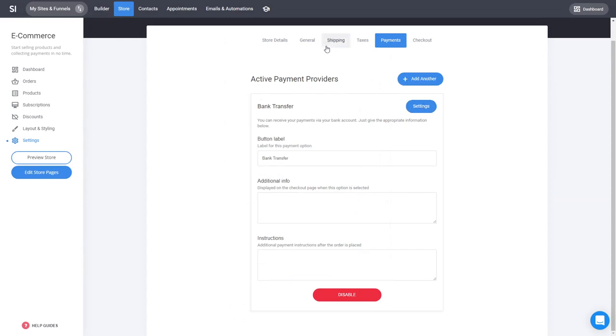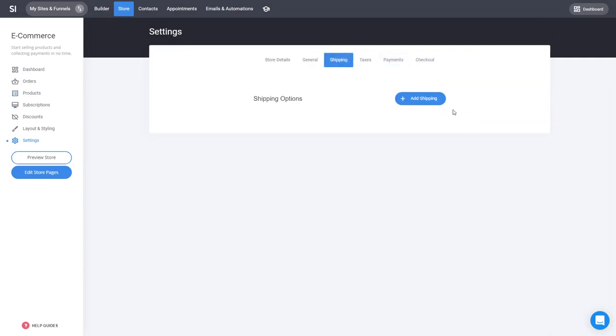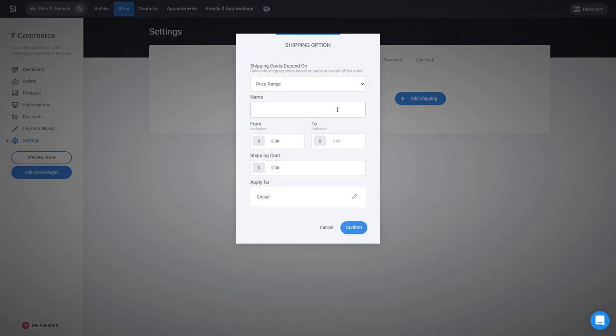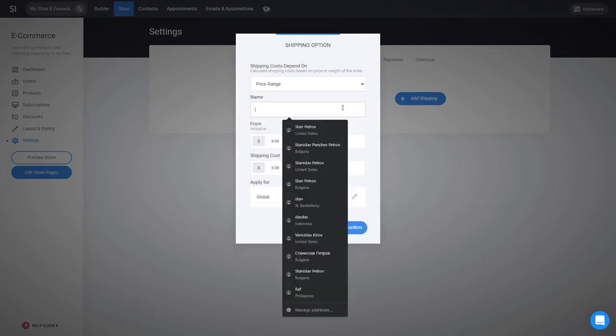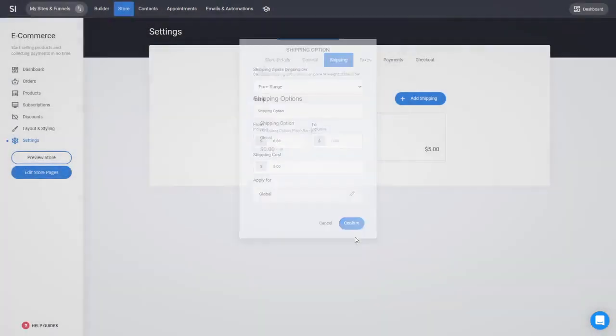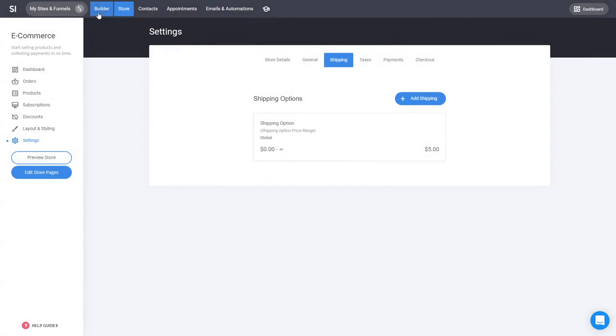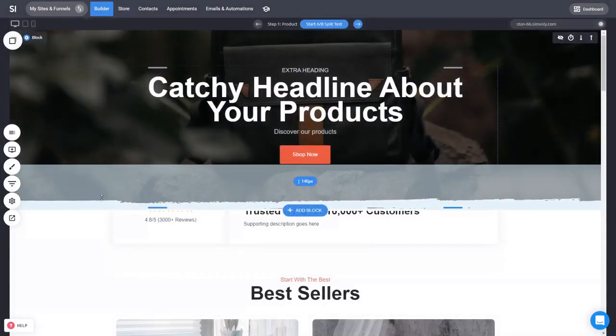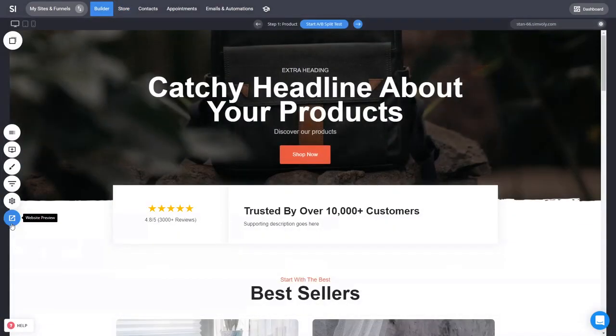And then when we sell physical products, like in our test, we have to create a shipping rule, because without a shipping rule, you'll not be selling any product. So let's just add some kind of a name. Let's say shipping option, and let's say it's $5 globally, just for the example. And now we can actually see how the whole thing works.